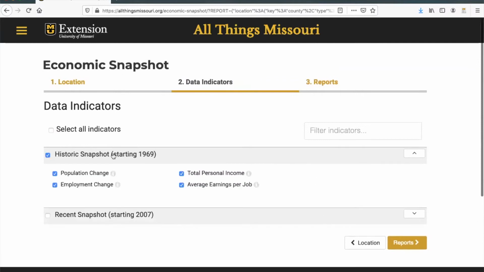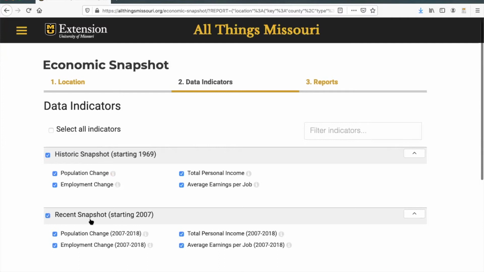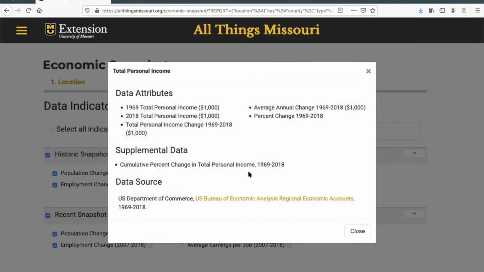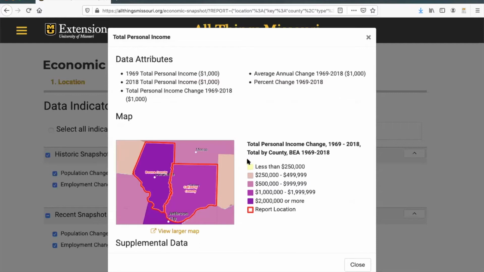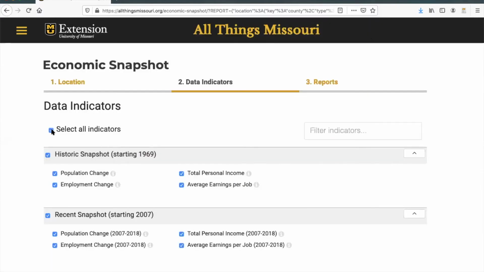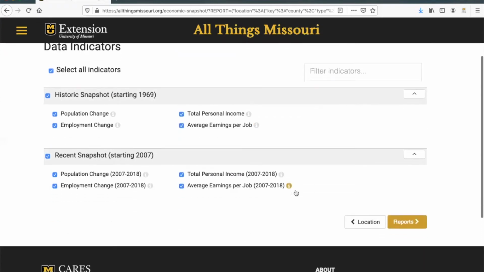Here you can see we can select just those historic indicators. We can also select those that started in 2007. We can select an entire category of indicators, or we can select just individual indicators within the category. Much like the map room, you'll notice as I hover over each of these data sets, a little eye button illuminates, and I'm able to see more information about the data when I click that button. I'm going to go ahead and select all indicators for demonstration purposes.